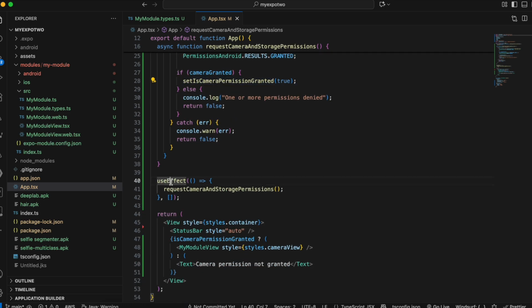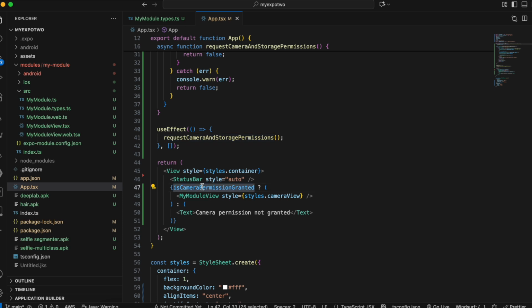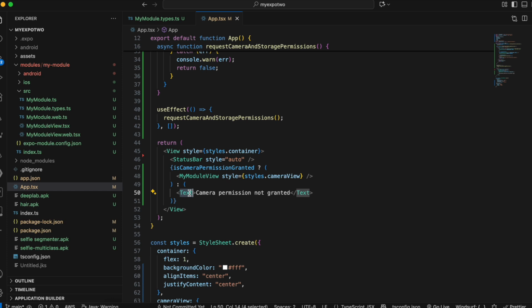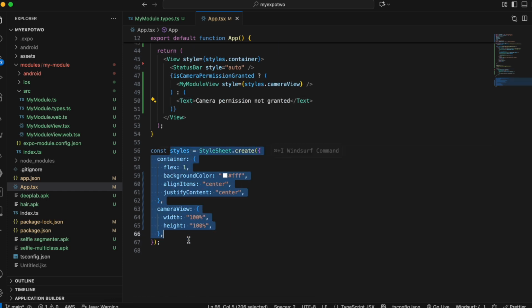particular state. Then inside use effect we call this request camera and storage permission, and if camera permission is granted we just display this my module view, else we display a text saying camera permission not granted, and these are all the styles for it.